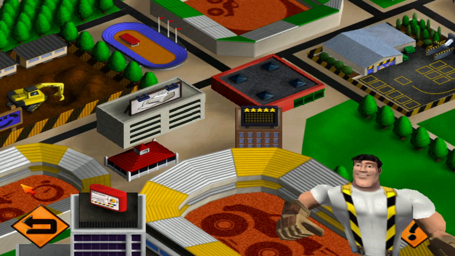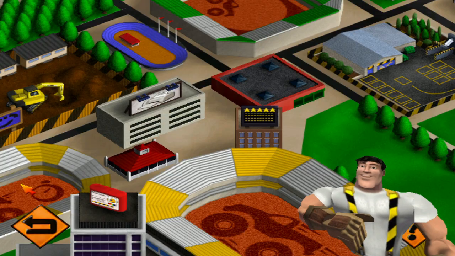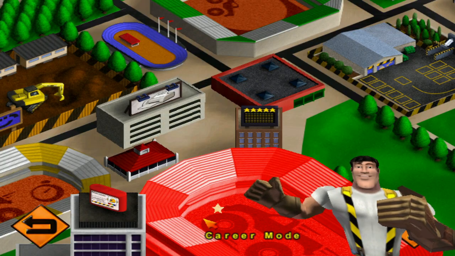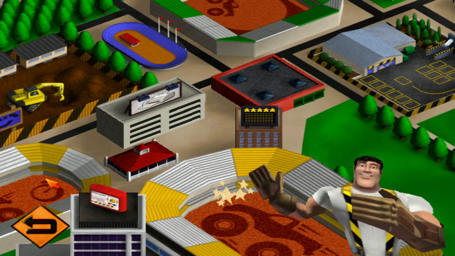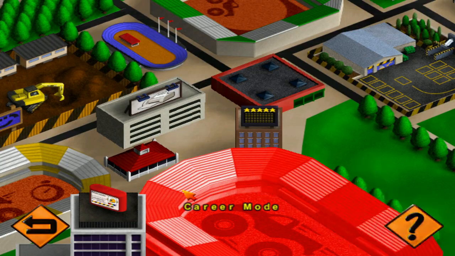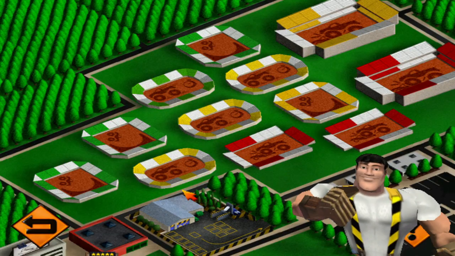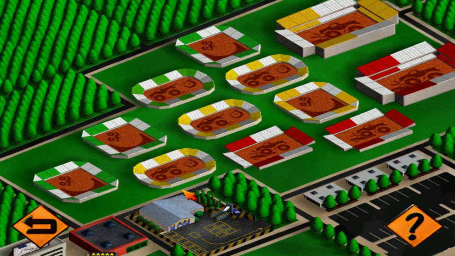Become the best. In the garage, you can put together some pretty cool-looking trucks, pick out parts, and even paint. Click on any one of the tracks to start driving.